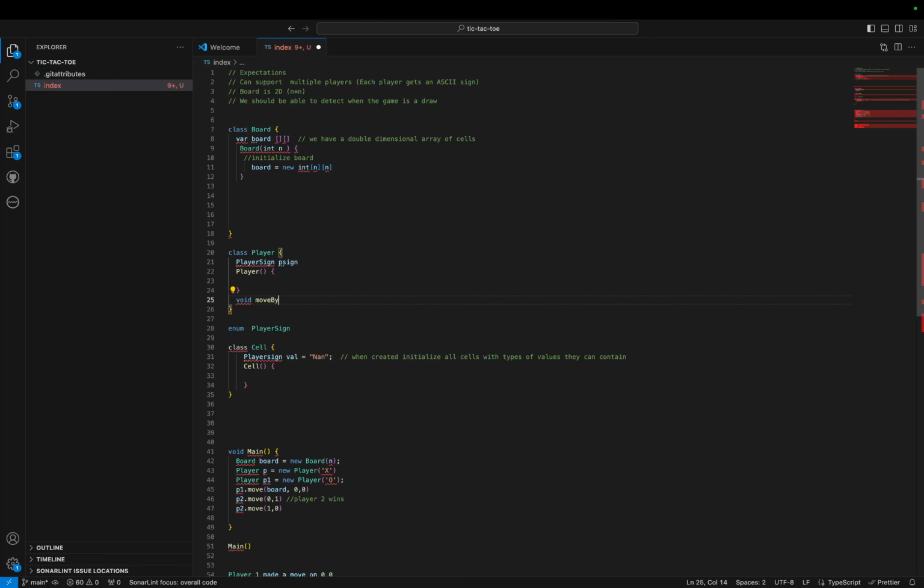So you can pass the board b in here, and this player is moving. When you do it like this, you are basically passing the board to the player, and then you have integer x comma integer y, the x and y coordinate where you're going to place it, and you write the code for moving.